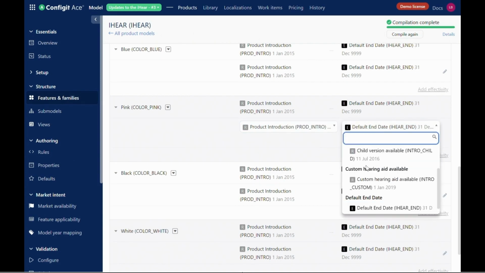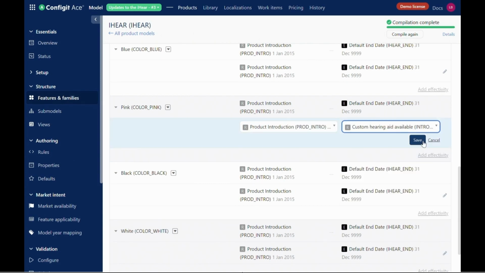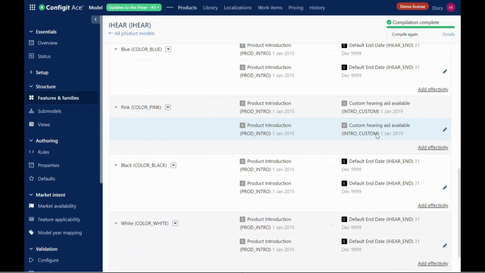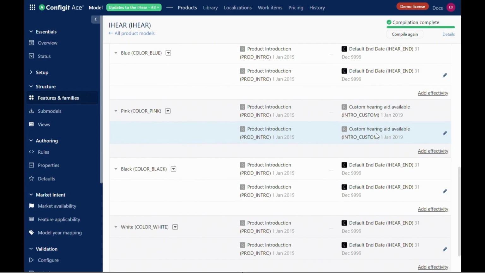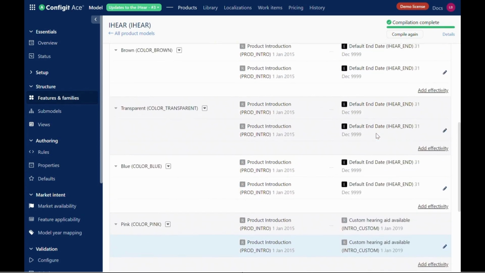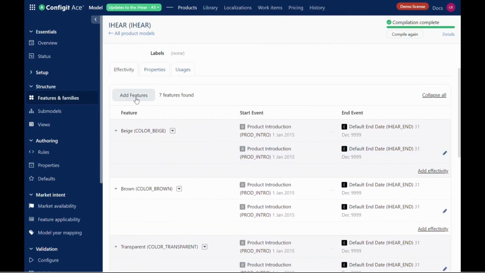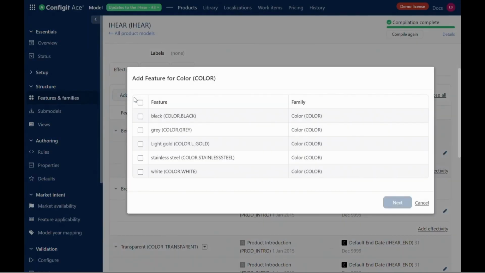And what I want to do when I phase this out is say, well, at the custom hearing aid event, which was actually in the past, back in 2019, when I phase this out, I am saying that pink should no longer be available. It was available, and if I need to go back to an earlier version, I still have this data there.